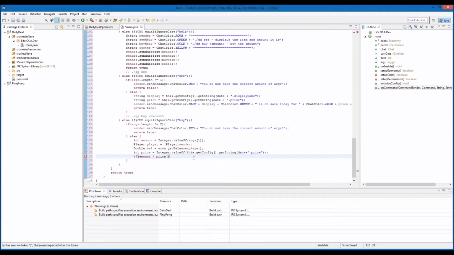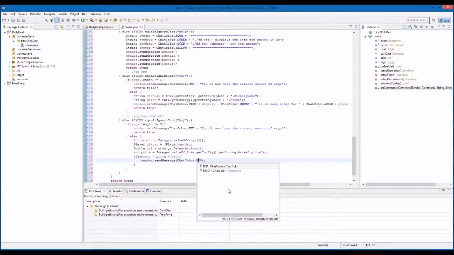So you take the item times the price, and then you're going to go ahead and make sure that the balance of the player is greater than the amount times the price. And then, oh, sorry, I had that backwards. You want to check that the balance is less than, and then this will allow you to send an error message to them saying that they do not have enough funds. And I just say you do not have the necessary funds to do this.